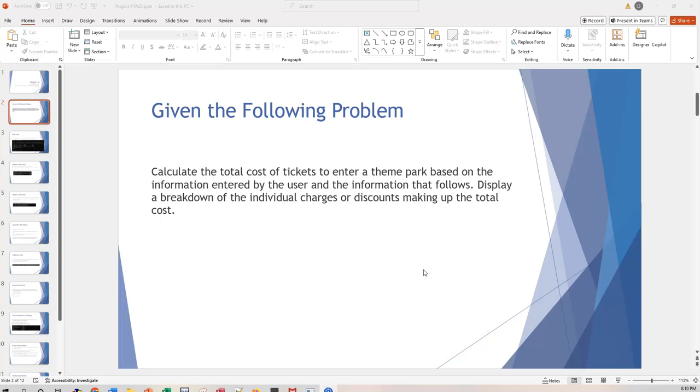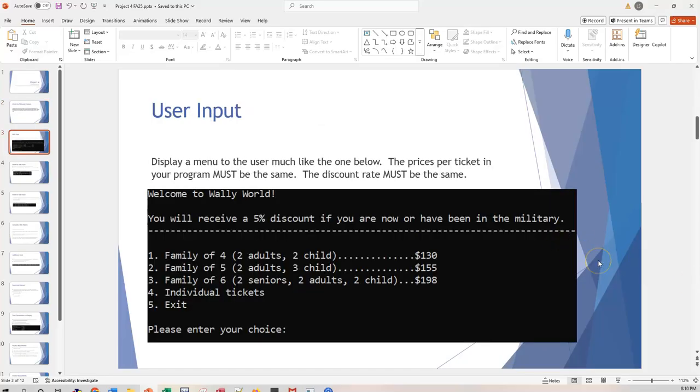At the very end, you will display a breakdown of the individual charges or discounts making up the total cost. So the scenario is this. It is purchasing tickets for a theme park based on this information you see here.